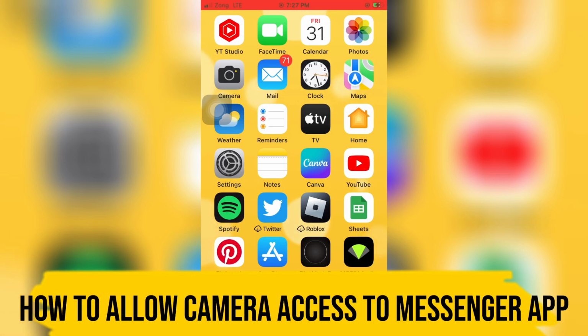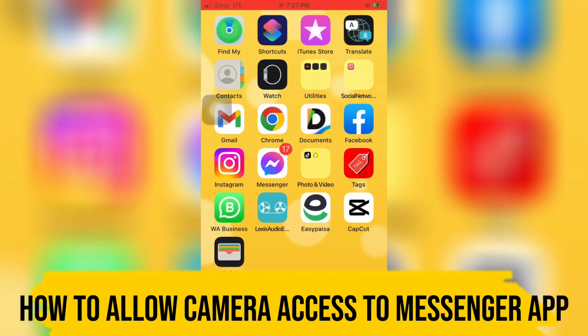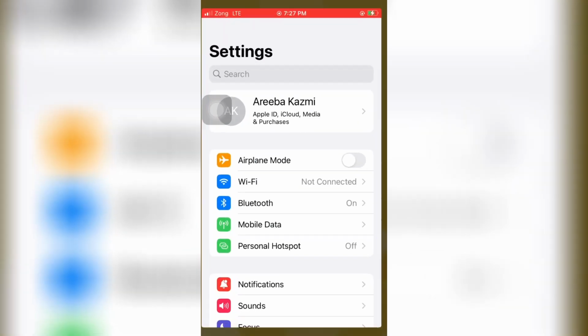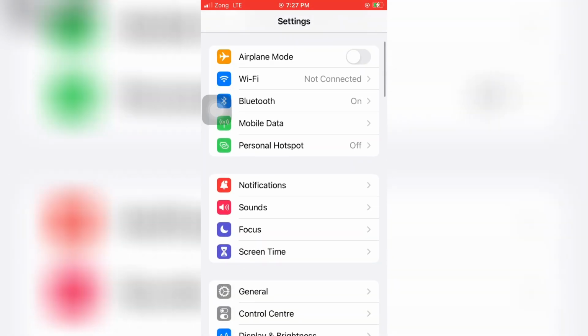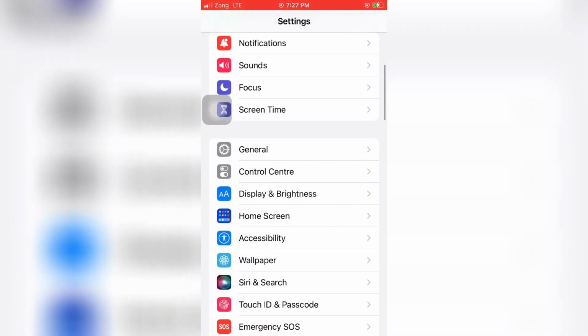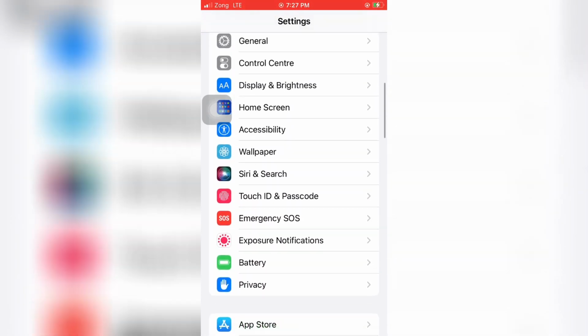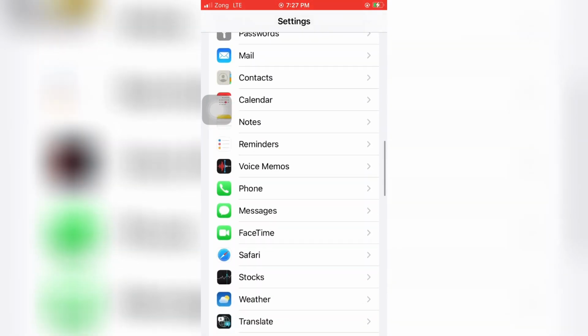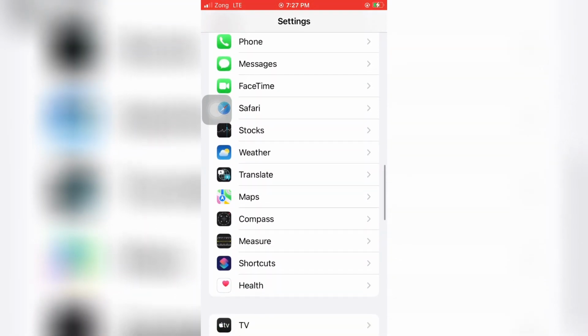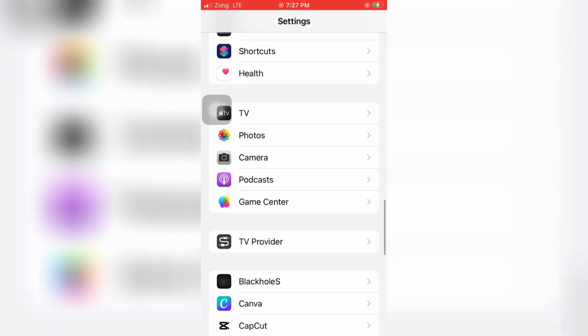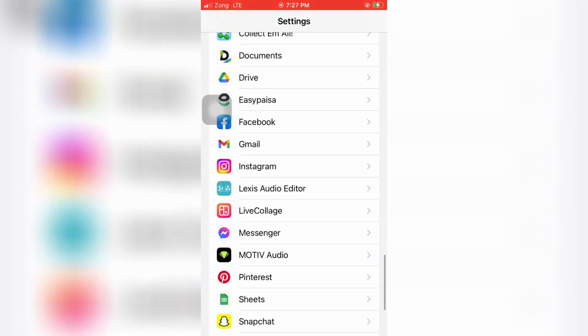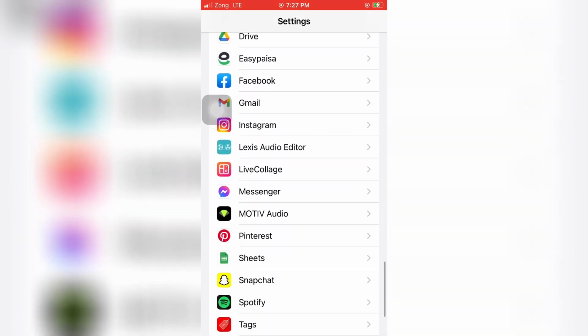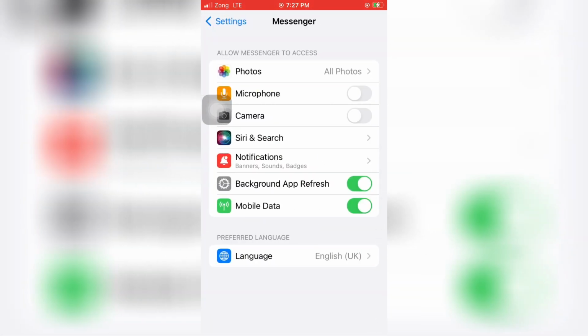If you want to record any video, if you want to send any voice note on your Messenger, you have to go to your settings and tap on the Messenger app in your settings. So just search for Messenger, scroll down, here is the Messenger. Just tap on Messenger and then you can see the camera and the microphone option. So you can see it's switched off.